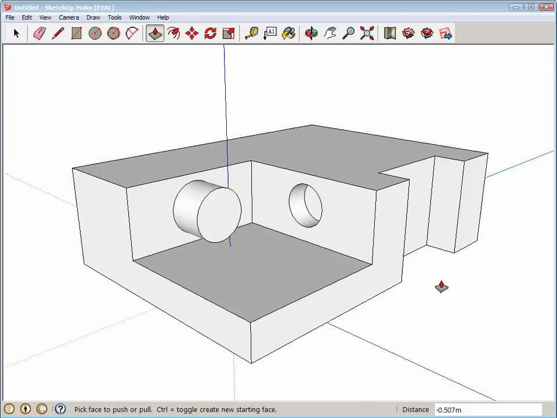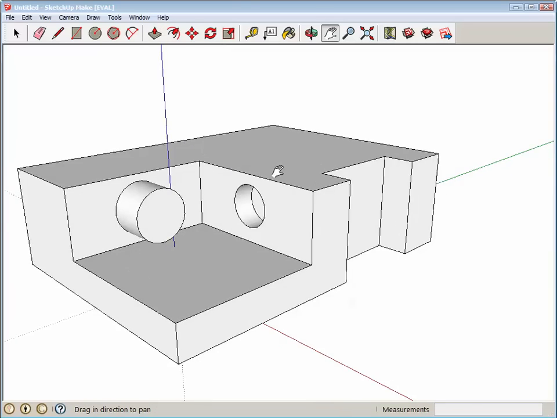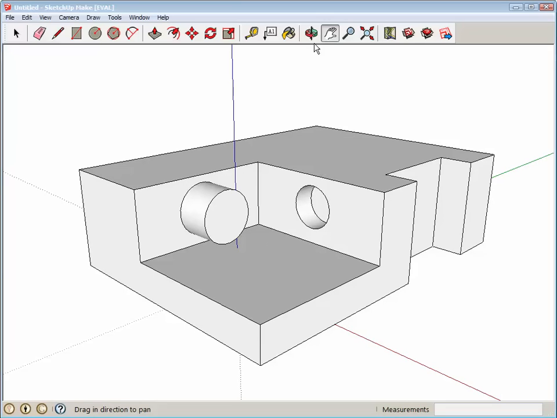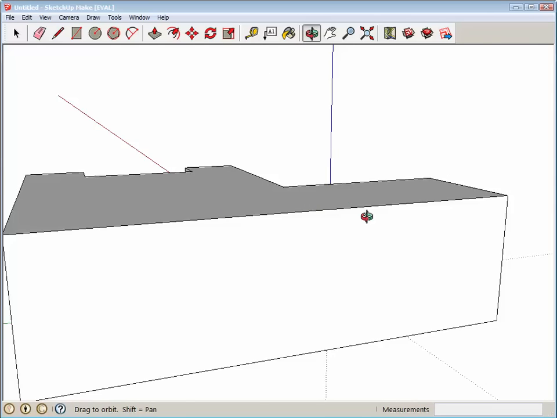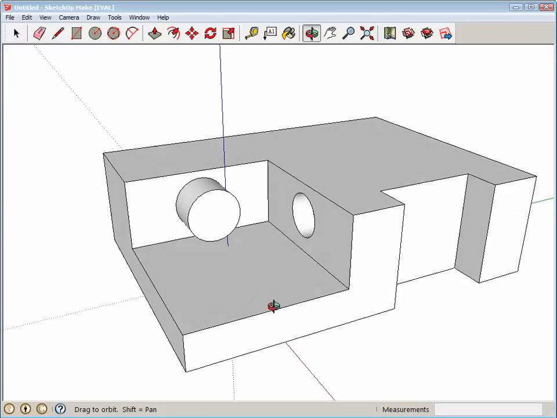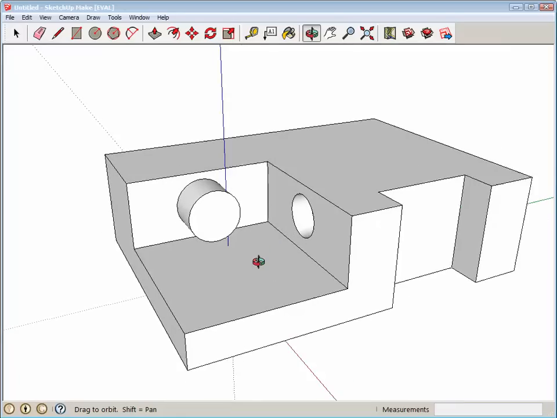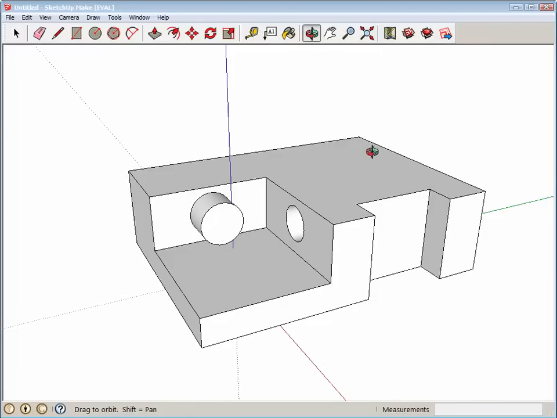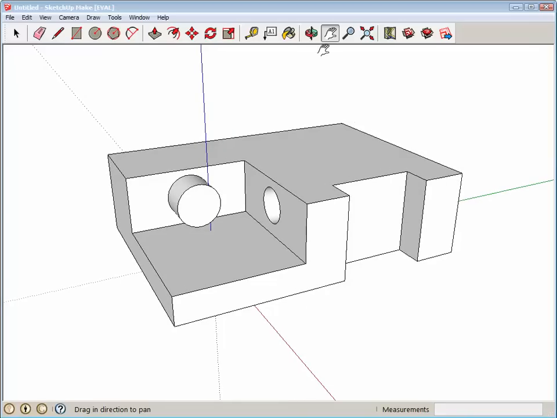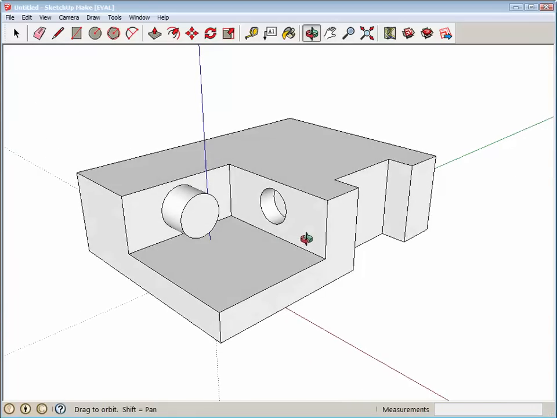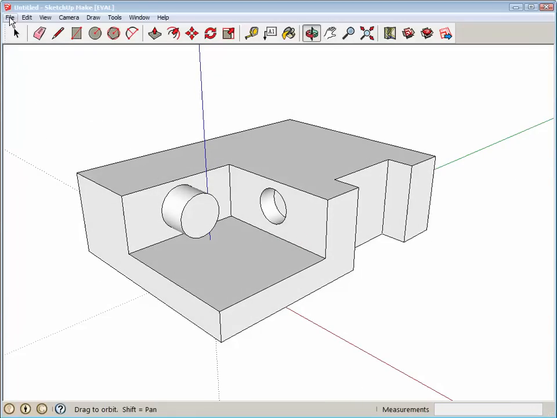Now you can take a closer look at the part by either grabbing this pan tool. This can kind of move it around in space like that, or you can click on the orbit tool, which will allow you to rotate it in space to get a better view of it. Or you can use the scroll wheel on your mouse and you can zoom in and out. These zoom tools right here will allow you to do the same thing as well. So again, go back to the position like this and reposition it about like it was before. And then that's basically all we want to do for this warm-up exercise.